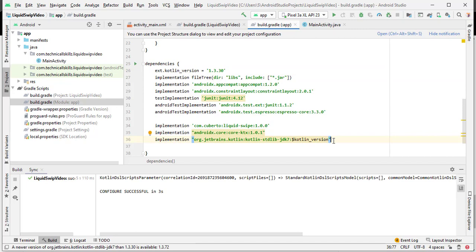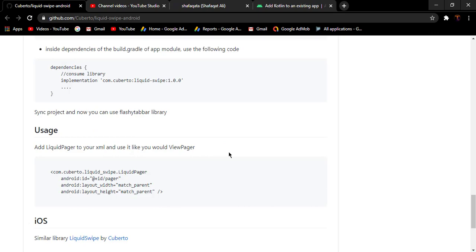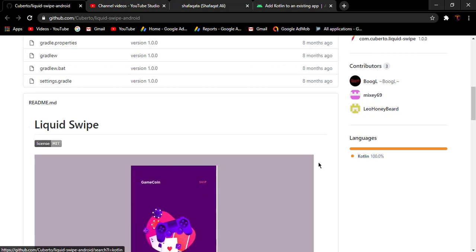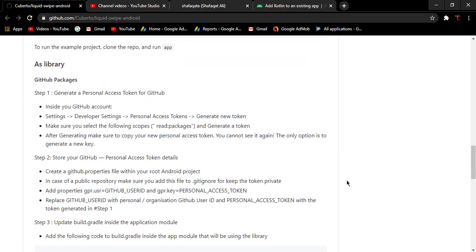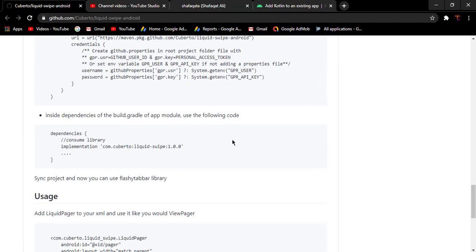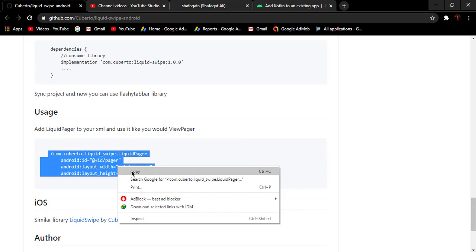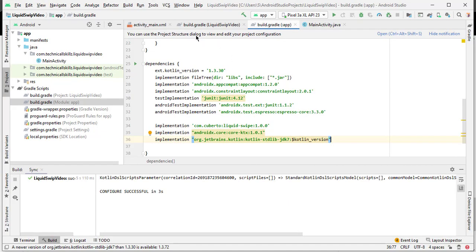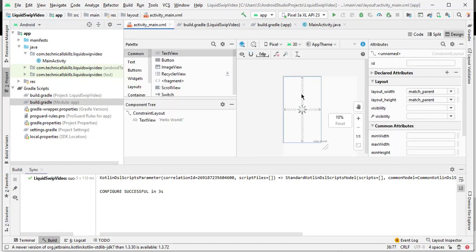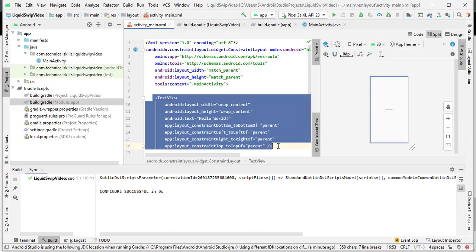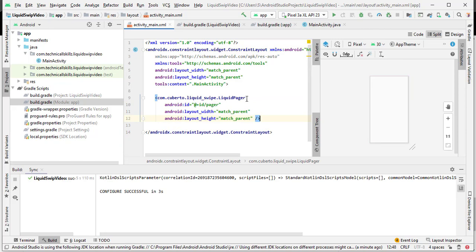The question is why I'm adding this dependency, because we are coding in Java. The reason is that this library is available in Kotlin, as you can see here, but we have to add the Kotlin dependency to convert the code to Java. That's why I'm using the Kotlin dependency. Now copy this code and open our project, open our main activity, and inside this code we will paste that view pager. This is our liquid pager.